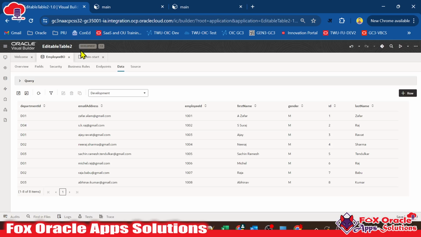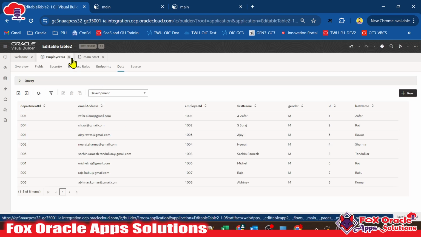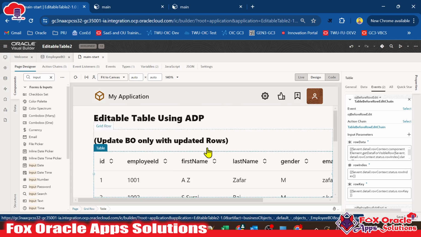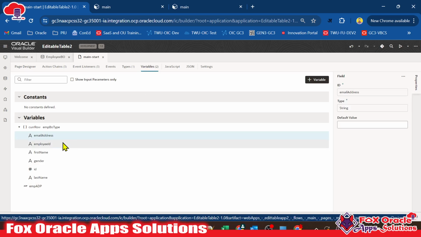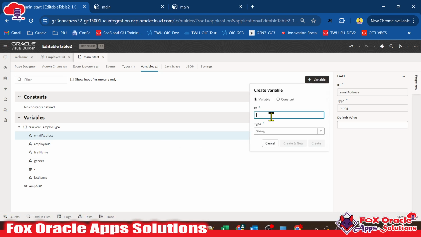Go to the table here, the development page. Now if you go to the main page here, we have to add that logic. For adding that logic, we have to create a variable. Go to the variable type, we already created one, right? Again we have to create one array variable, and that array variable will store only the updated rows. Here you can see this emp adp is the array data provider variable that is storing all the records coming from the business object. In parallel, we will create one more ADP variable.